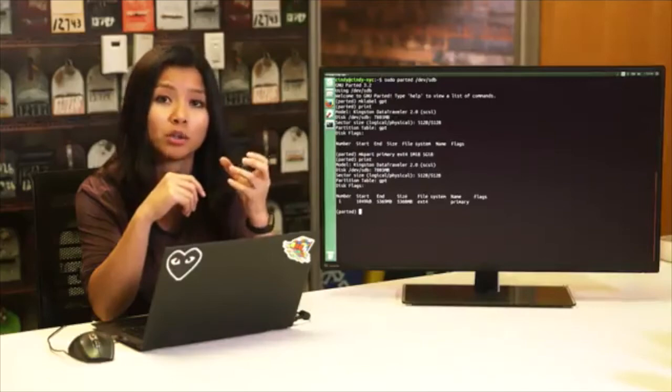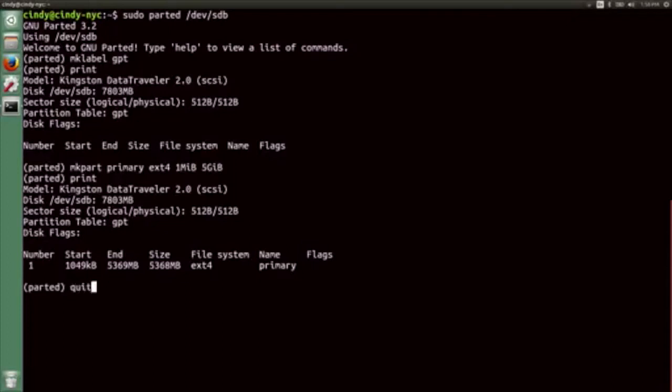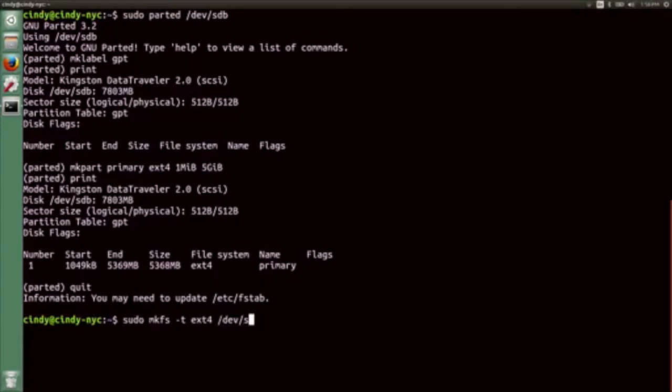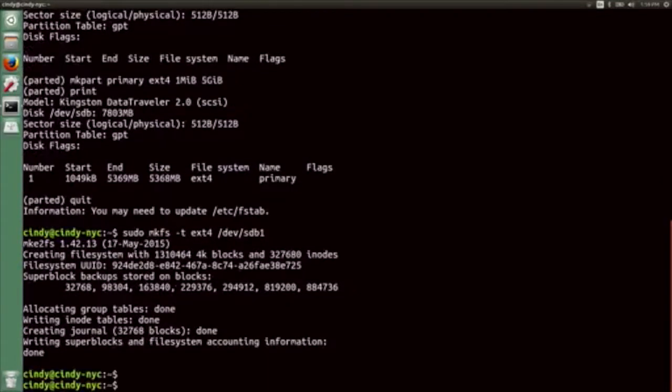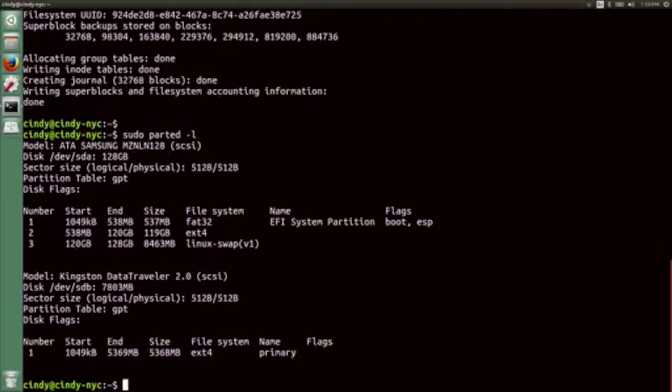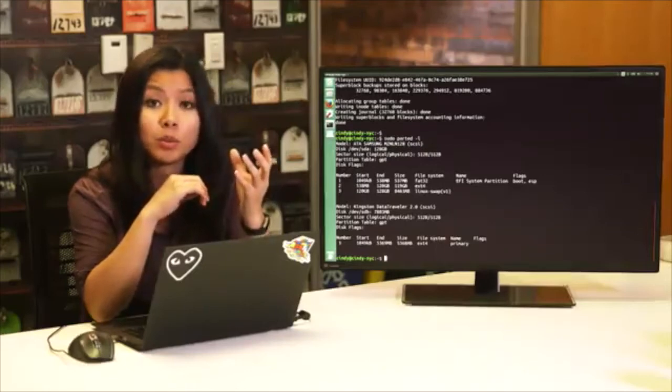Next, we're going to format the partition with the file system using mkfs. So I'm just going to quit. sudo mkfs, type is ext4, and I want to format the partition, so sdb1. We also left the rest of the disk unpartitioned because we're going to use it for something else later. With that, we've created a partition and formatted a file system on a USB drive.